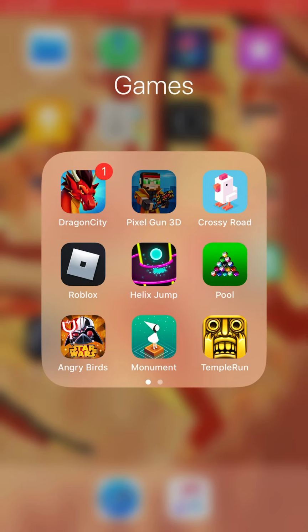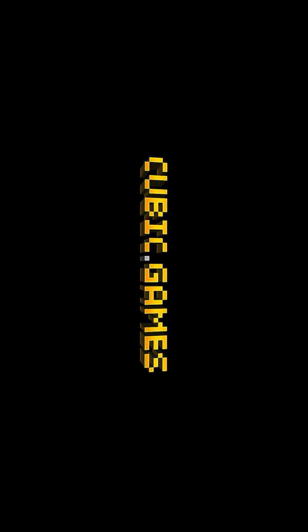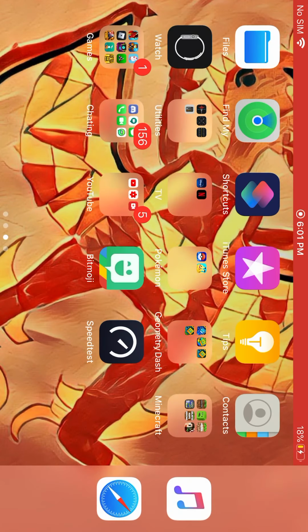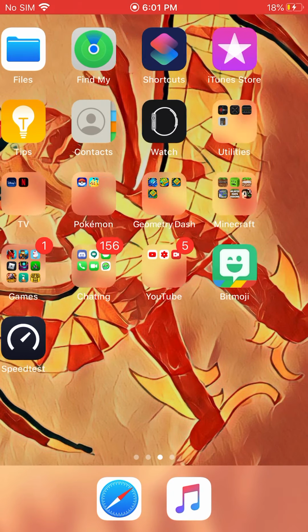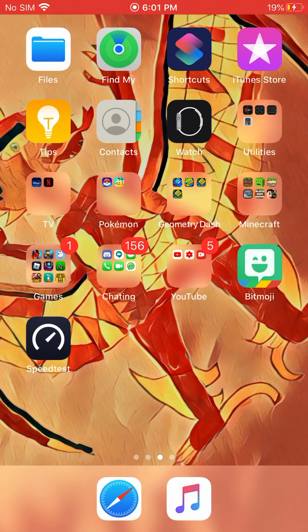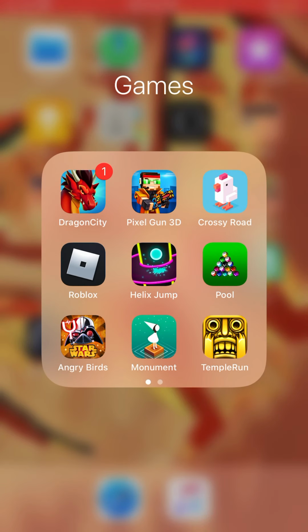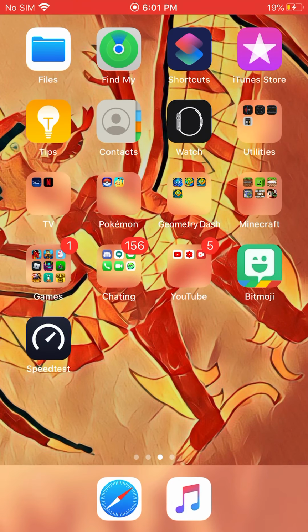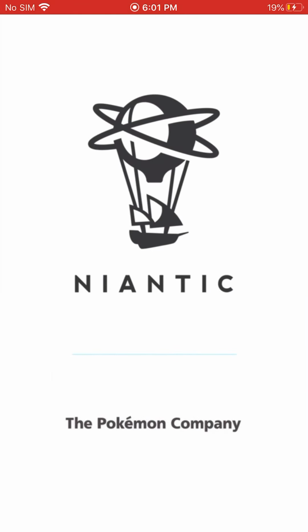We can probably show off some Pixel Gun, but I feel like you can't change the side, so maybe not that. None of these games make the game go sideways, except for Pokemon Go. So I guess I'm going to show you my Pokemon Go account, because I do have a new one, and I did catch like a jillion Pokemon. It's pretty funny, but I've been getting so many Pokeballs and I've been wrecking it.